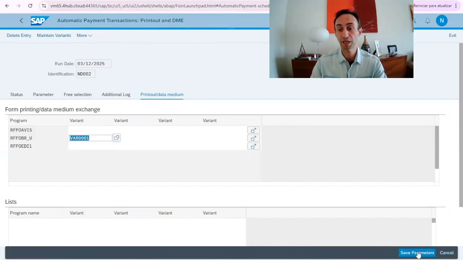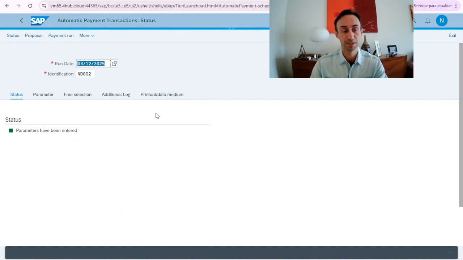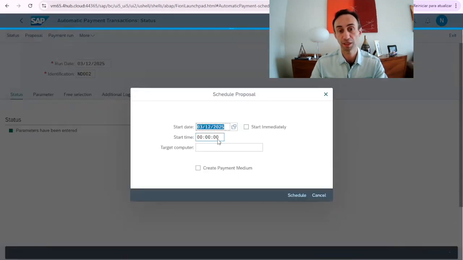So now getting back, save parameters. Parameters have been saved. Now I'm going back to the status. Now we are going to start running our magic. So proposal, I want to click on proposal and I'm going to put start immediately. I don't want to create a file just now. I want just to make the schedule.